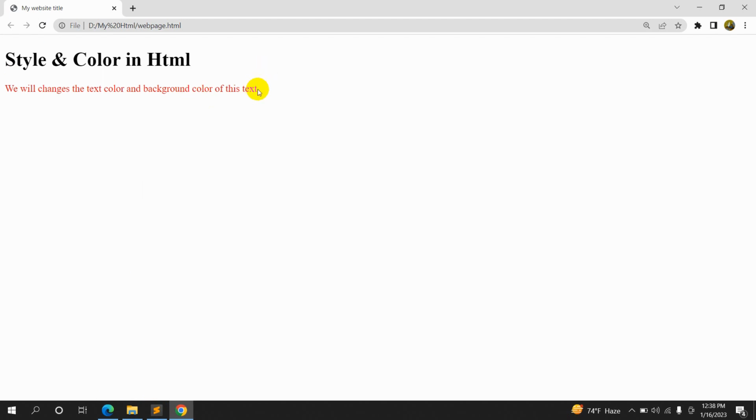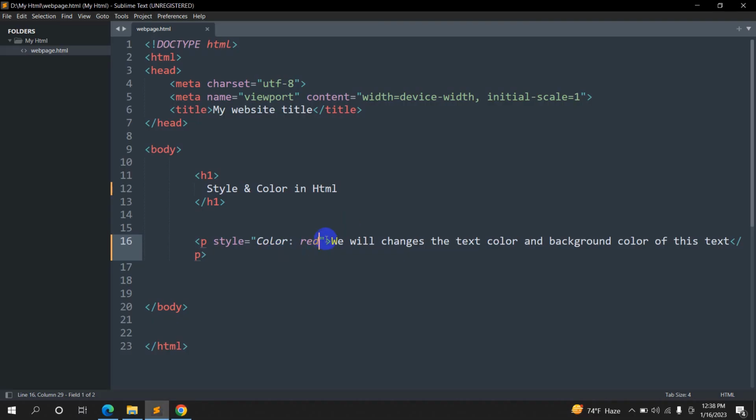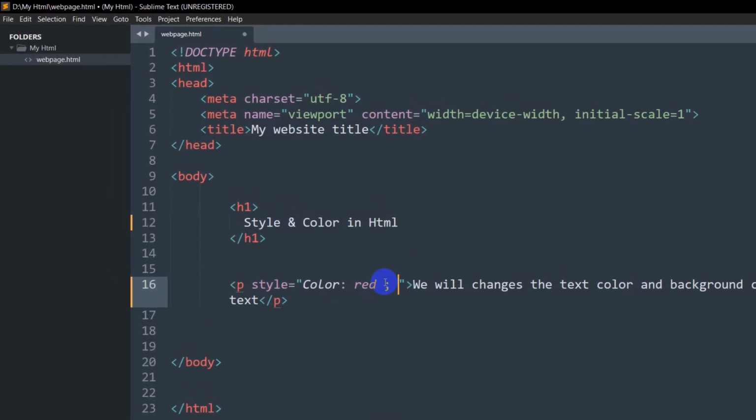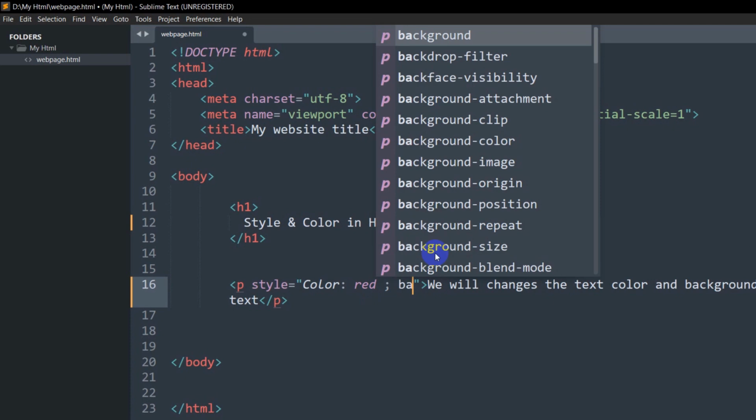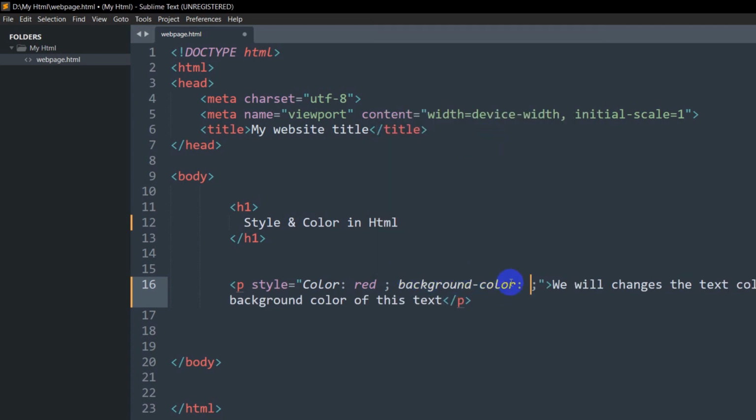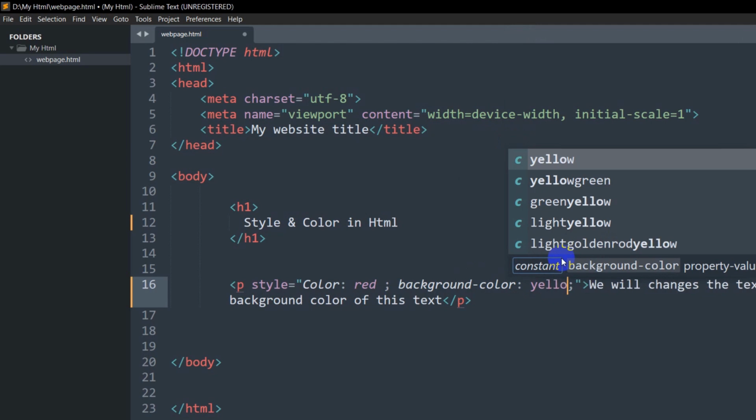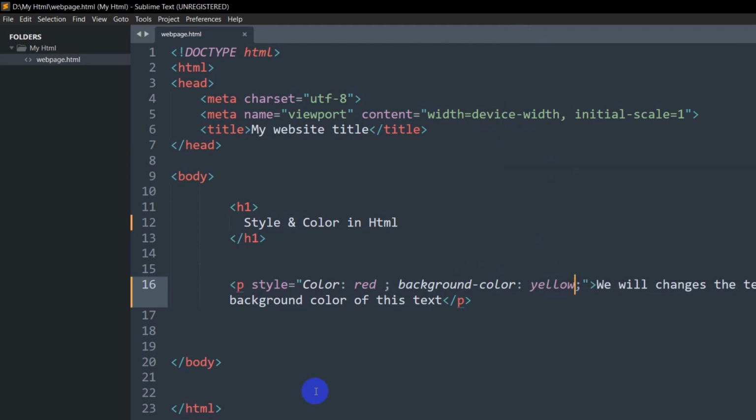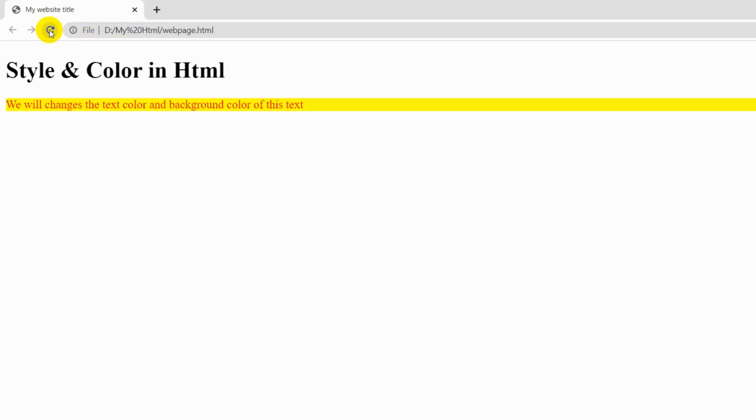And let's say we want to change the background color of this certain text, we can do that as well. So for it, we'll give a semicolon, and then we'll say background, background hyphen color, this colon, and let's say the background color will be yellow. We'll just write yellow and save it, then refresh, and there you go, the background color is yellow.